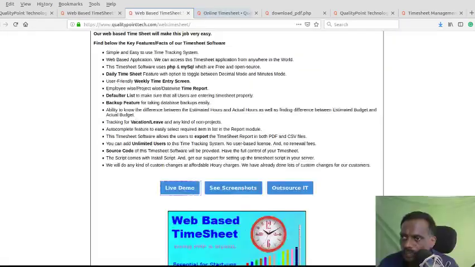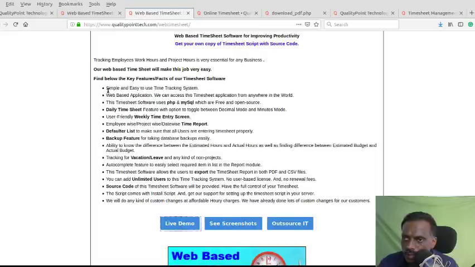So the key features are, it is very simple and easy. That's the key thing about our timesheet, and I'm giving more focus to that, because a lot of timesheet applications are a bit complex. We have to spend a lot of time on setup and other things, but this one you can just start using immediately, and there won't be any major issues with this timesheet.